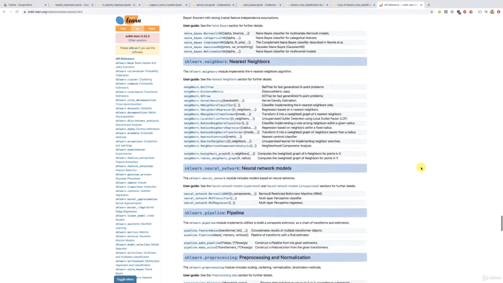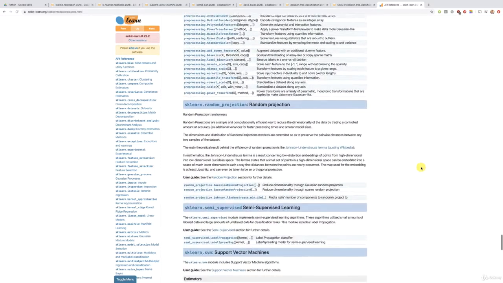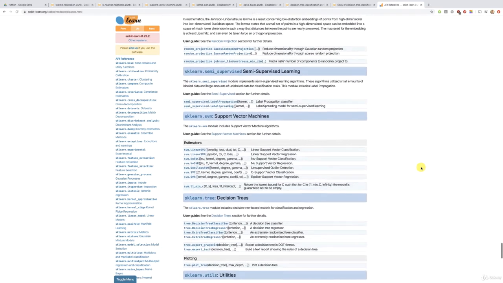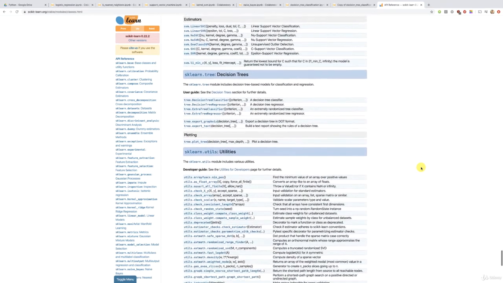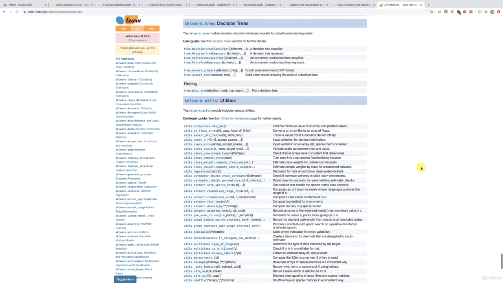All right, so here I'm scrolling down more. Preprocessing, random projection, semi-supervised learning, support vector machines, decision trees. There we go. Usually the module you're looking for in the scikit-learn API will have the same name as the model you want to build, right? And this is organized in alphabetical order, so that's why I wanted you to do this exercise. It's actually very easy to find what you want.